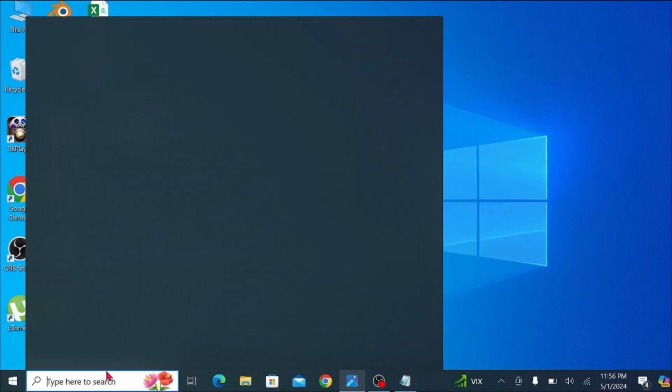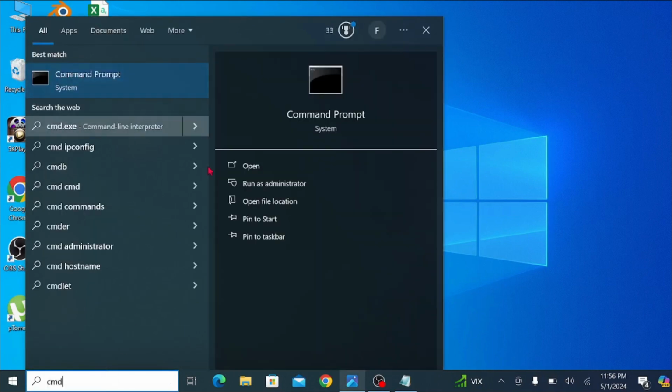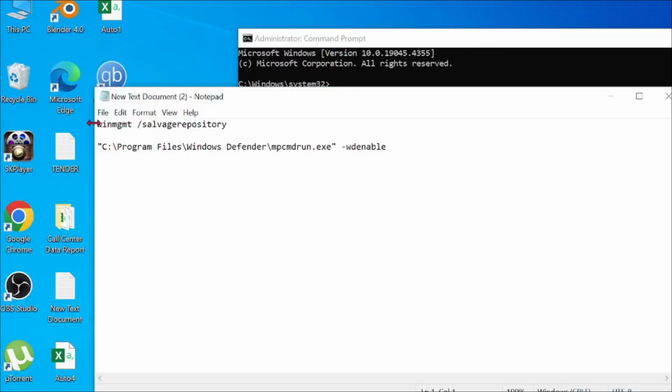First of all, go to your search option and search cmd, that is the command prompt, and after that go to run as administrator and select yes. And then you have to give two commands on this command prompt. These are the two commands that I will provide in the description.